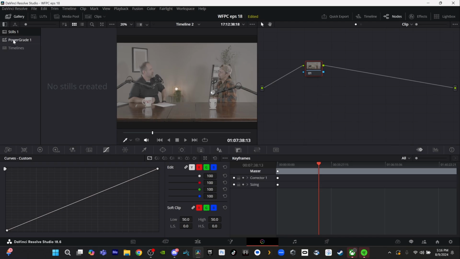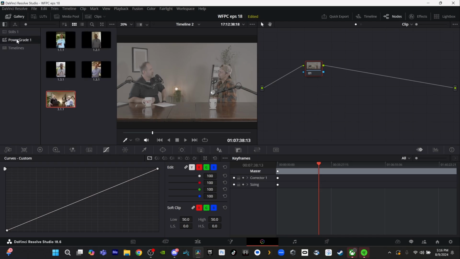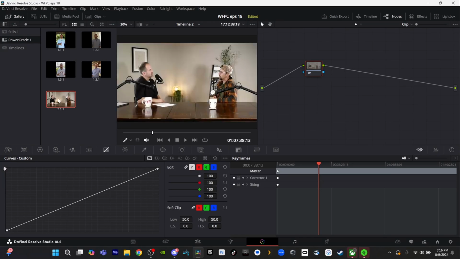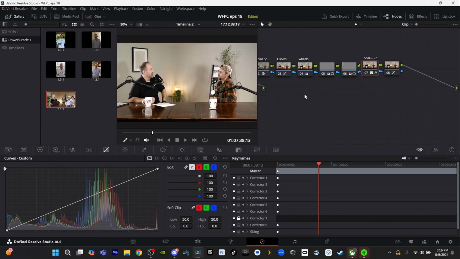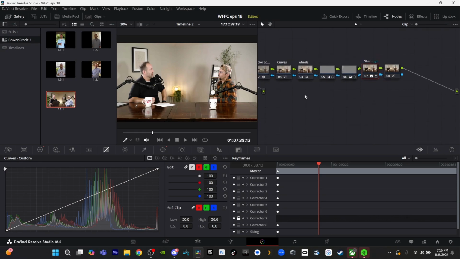And then we have our power grades. That's what we're looking for, is power grade. And it's this one. So all we have to do is grab this, drag it over, and bam, the power grade is done. And that is something that I think is really, really awesome about DaVinci, how they have it set up. And I will say, there does need to be potentially a slight adjustment for every single one.